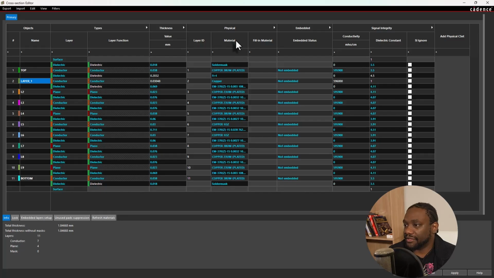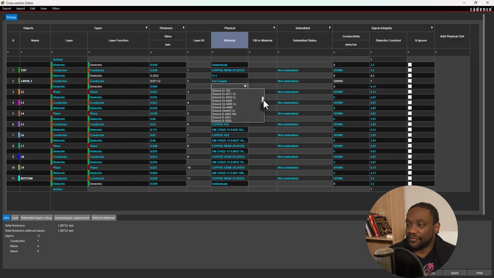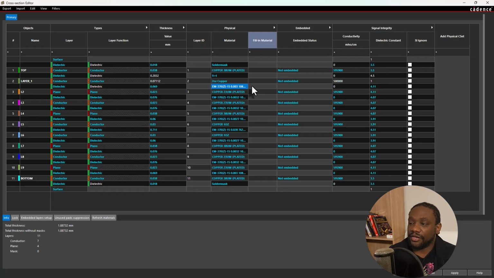Here we've got this column called the material column, and this is where you choose your material, like where I would choose 1 ounce copper, 2 ounce copper, and so on. The thickness of the conductor layer that you choose will decide how much current carrying capacity you have for that conductive layer. Now for the dielectric, this will decide how much electric permittivity and how much permeability you have. This is basically your dielectric constant and your loss tangent.